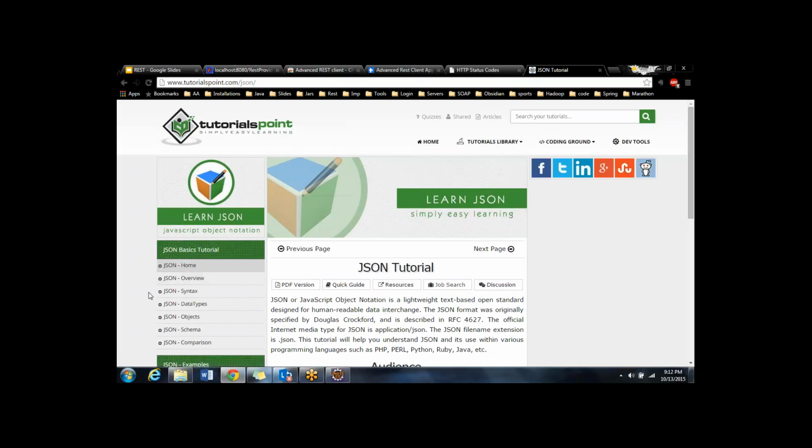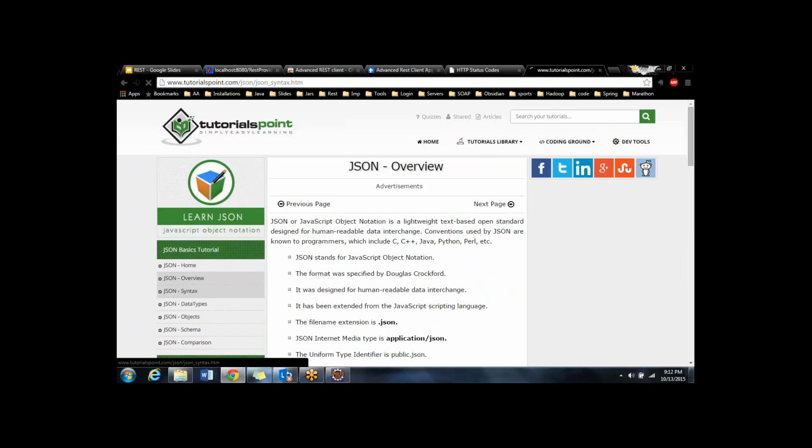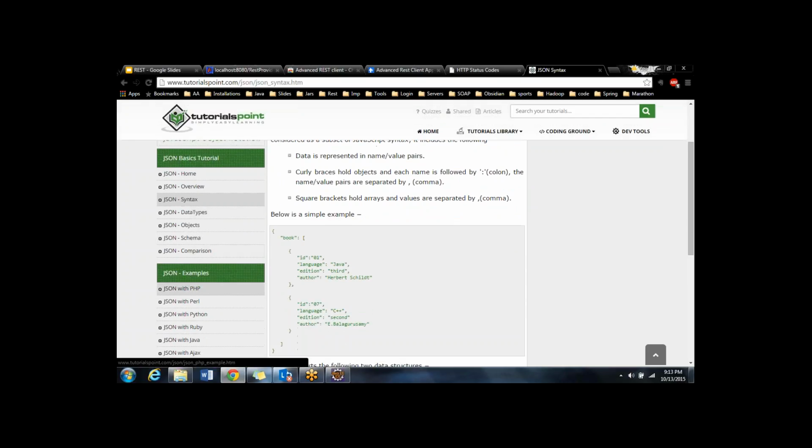So JSON is very simple and straightforward. Yesterday we saw how to correlate a simple object in an XML format, right? The same way, if you want to understand the format for a book, book is an object if you compare it with Java, and it has an ID 01, language Java, edition third edition, author Herbert Schildt. Okay, so this is a JSON representation.